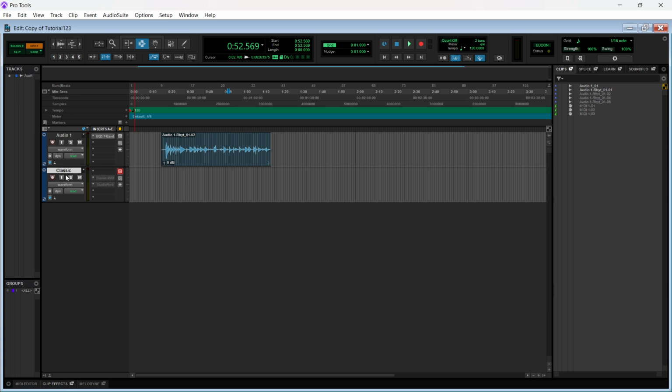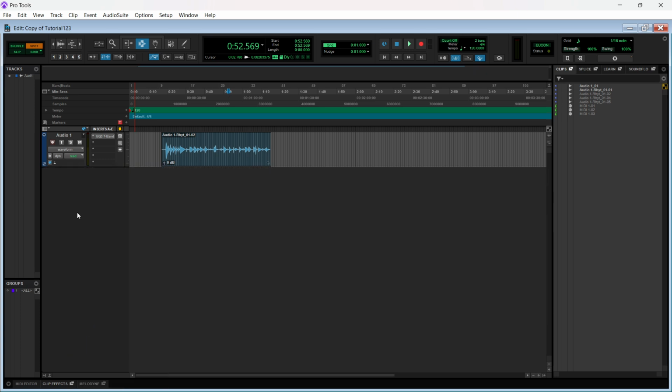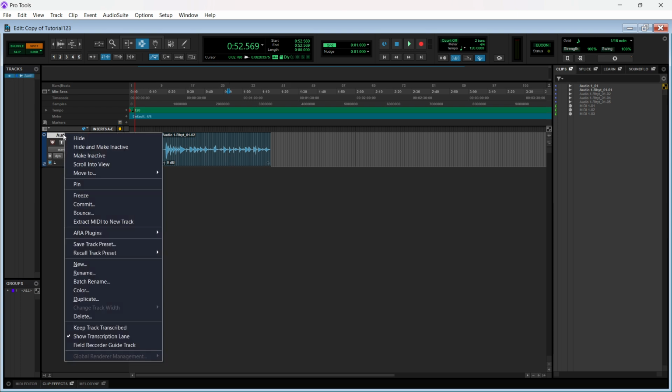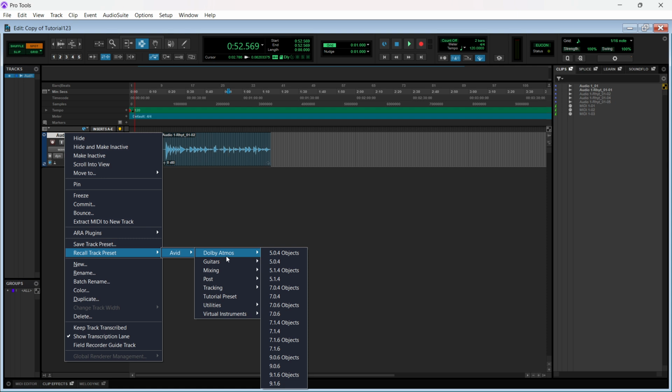Then the second one is going to be when you actually have a track. Let me delete this one. You want to right click on your track, and you want to go to recall track preset. Now in here, you want to hover over Avid, and then in here you'll find all your presets, okay? So here you have like a bunch of different ones. You may also have custom ones in case you've added them. I have this custom one over here.